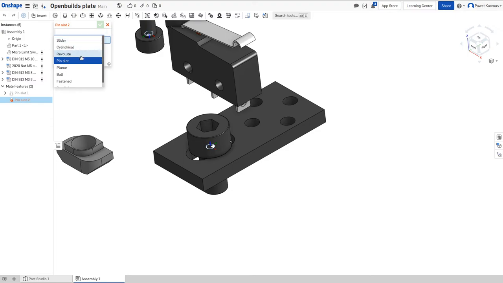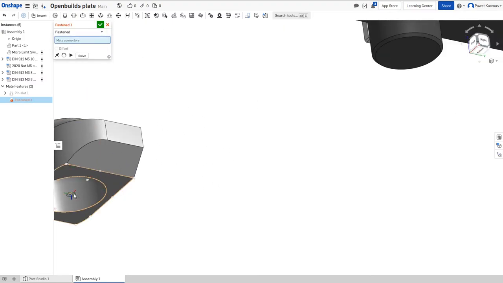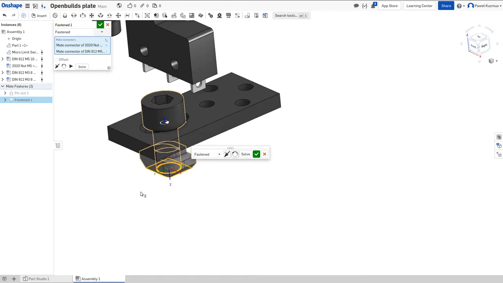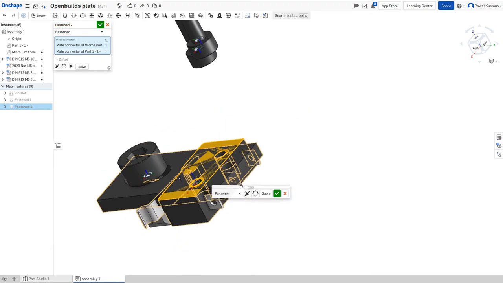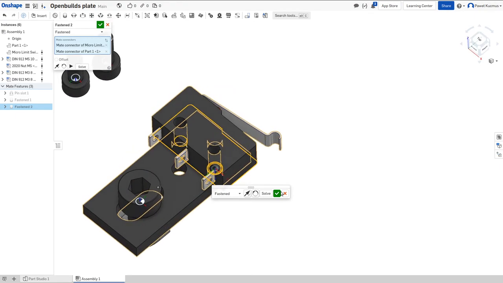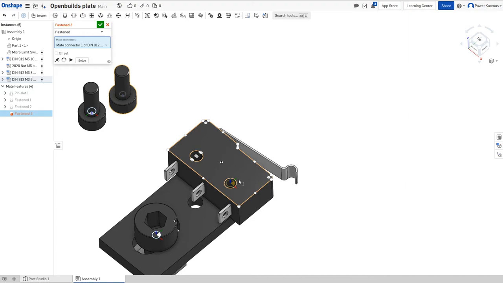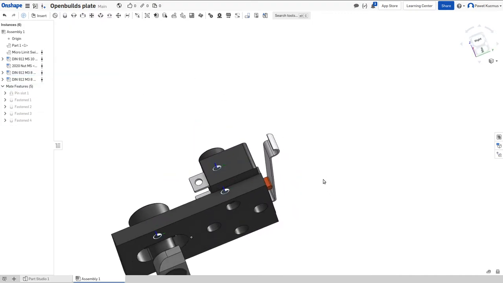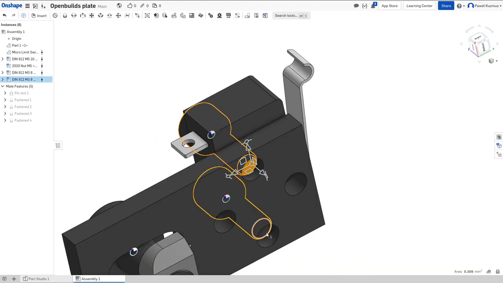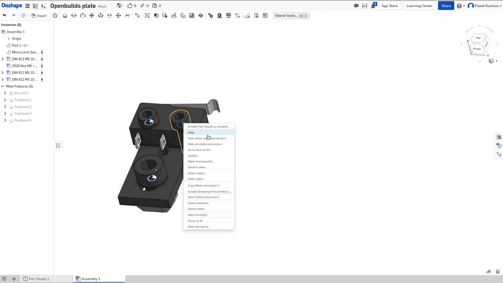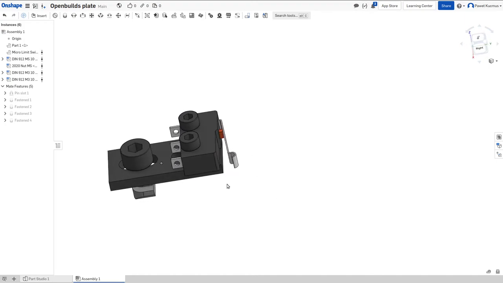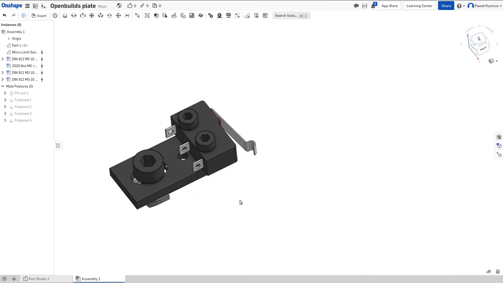Okay, next fasten, we want the T-nut to be over here, or V-nut really. Okay, another one, the limit switch will go from here to here. Reorient. Okay, done. And the two screws will go over here. And those are too short. So let me grab them again. Change configuration. 10. We can hide all the mate connectors. And we have an assembled micro limit switch from Open Builds.